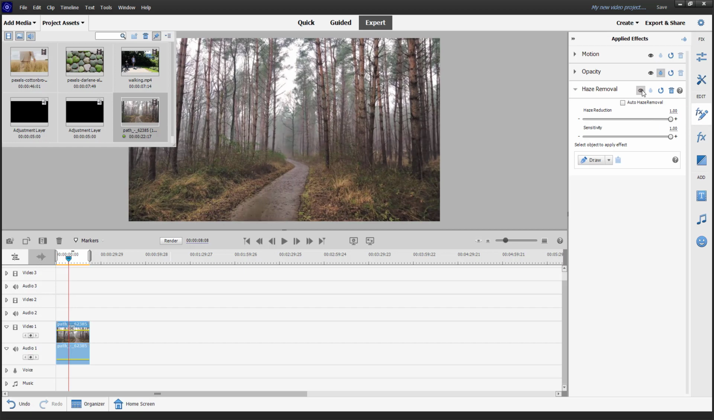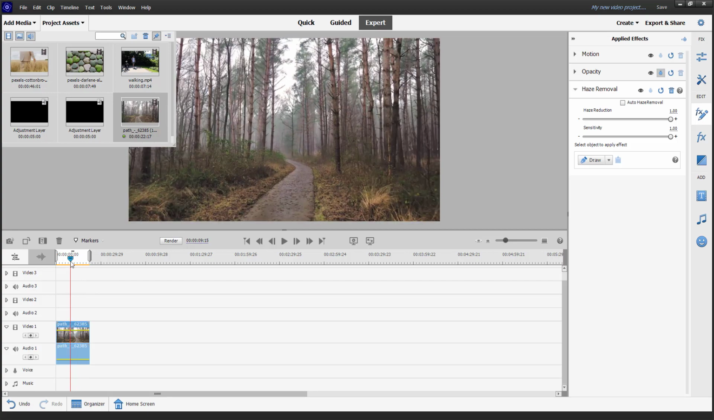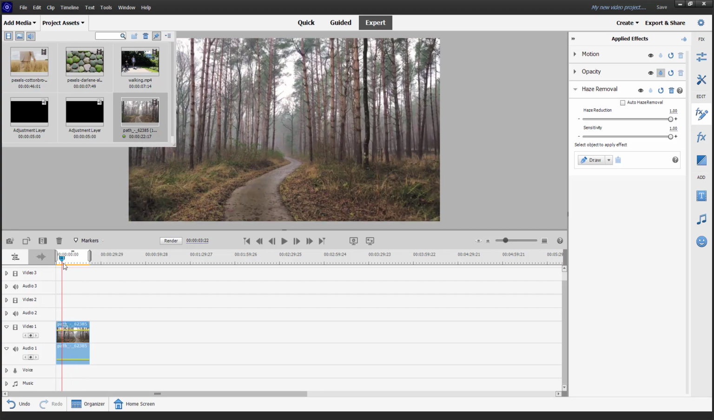So you can see the before and after right here. You can see that there's less contrast right here, but as soon as I apply the haze removal effect, you can see that I get more details in this footage right here. And that is how you can utilize the haze removal effect inside of Adobe Premiere Elements and get more detail out of your video footage.